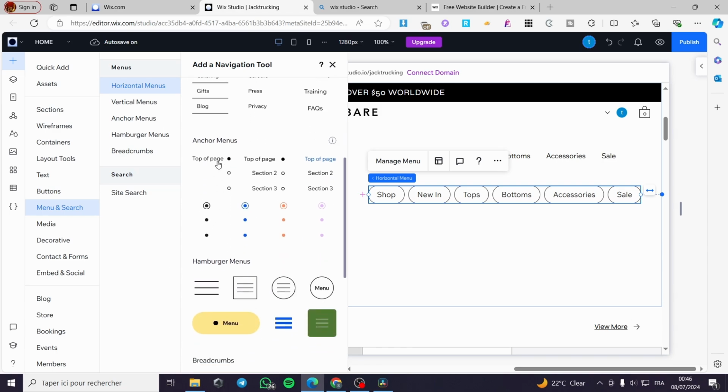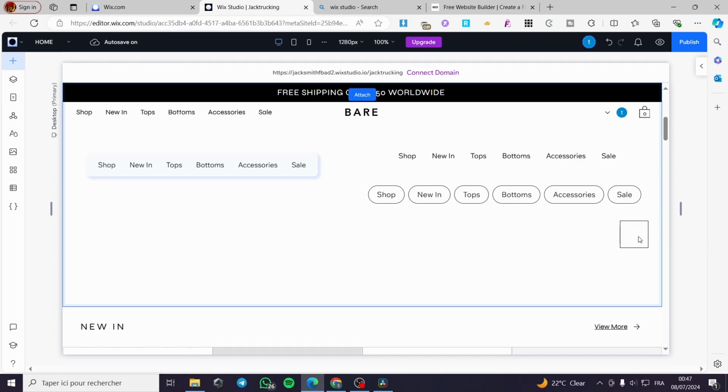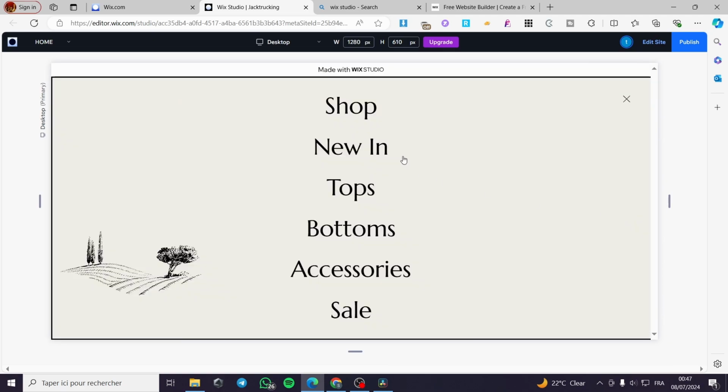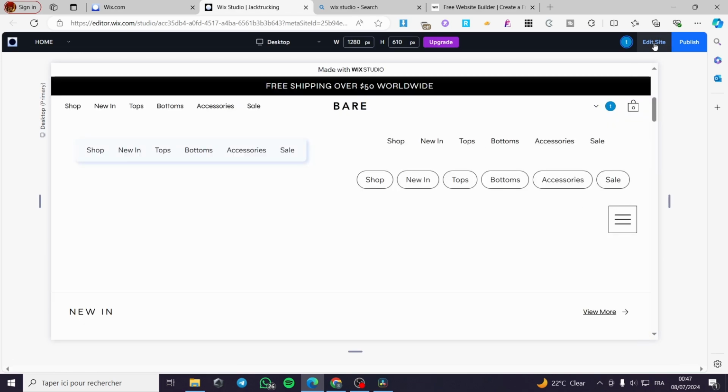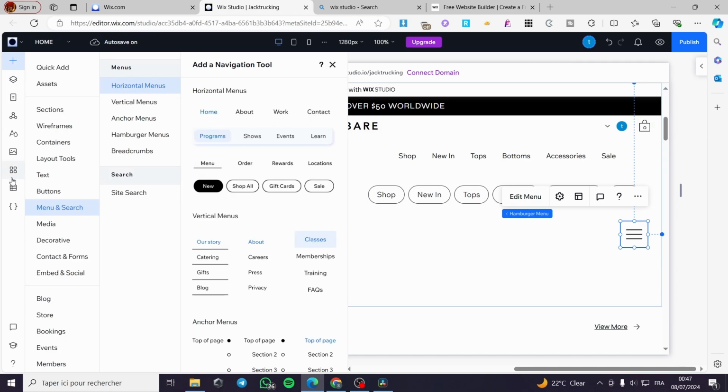And now we have the anchor menus, which are a little bit aesthetics, as you can see. We have the hamburger menus. You can go ahead and put the menu right there. Click on it and drag and drop it. When you see this, you are going to click on preview. I will let you see here when you click on it, it will go ahead and show the menus right there as a hamburger. Click on edit site again and you will see it on the editor mode.